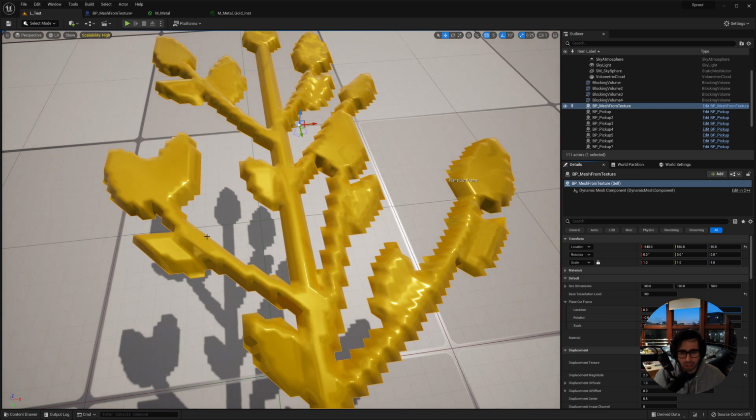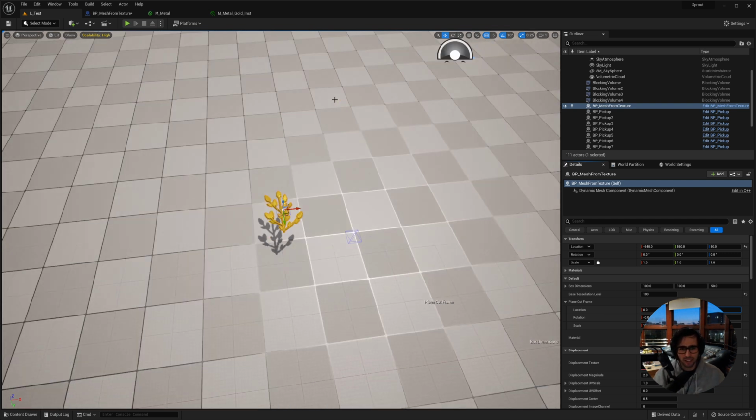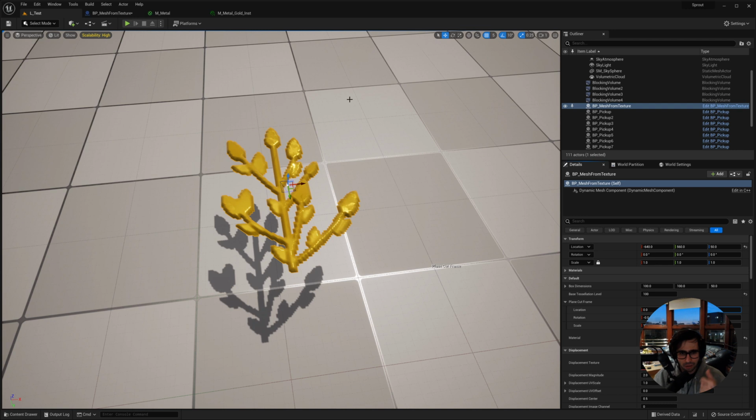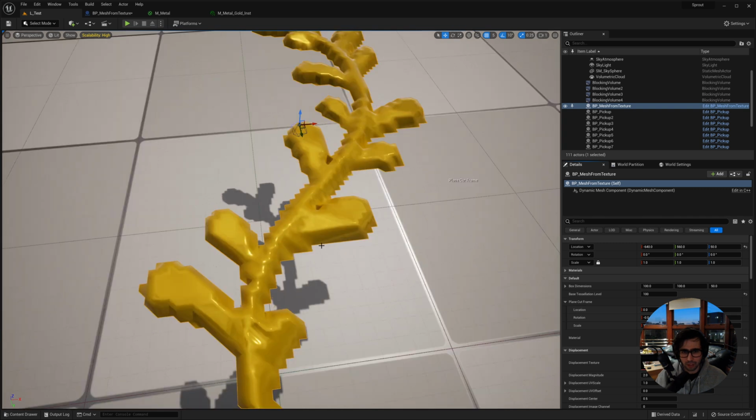Hey, I've been working on a procedural tool for modeling. So you can use it to create these ornaments from textures. For example, check this out. You can change the texture and it cuts out a different one.